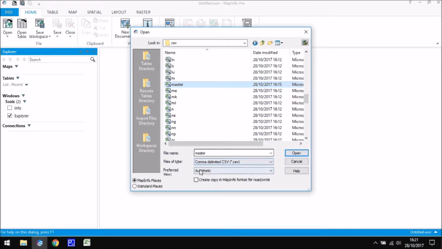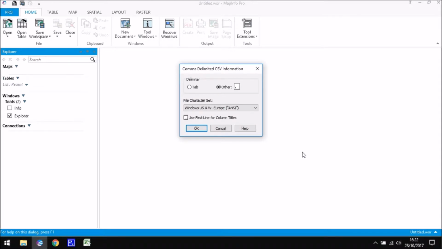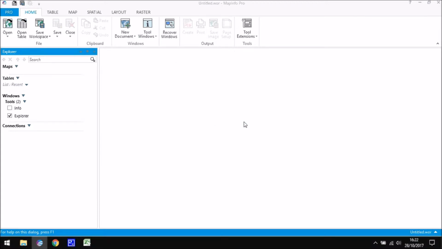And what you have to be careful of here is where it says automatic, what that will do is if there is geographic information, it will open it in a map. If there isn't, it will open it in a browser. Now I'm just going to say open it in no view, because I don't need to actually see that on the screen. There we go, open. Do I want my first line for column titles? No, I don't, because I haven't used the column titles in there. So I just click OK.